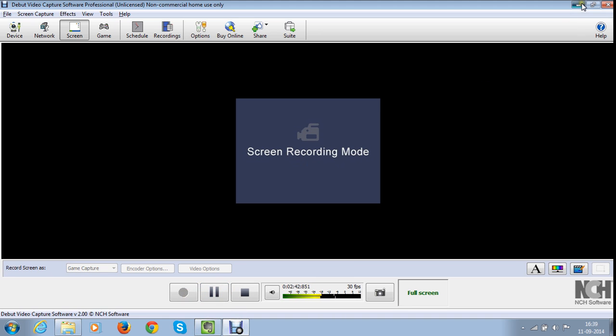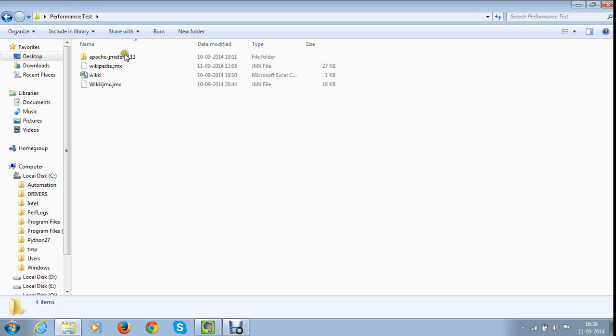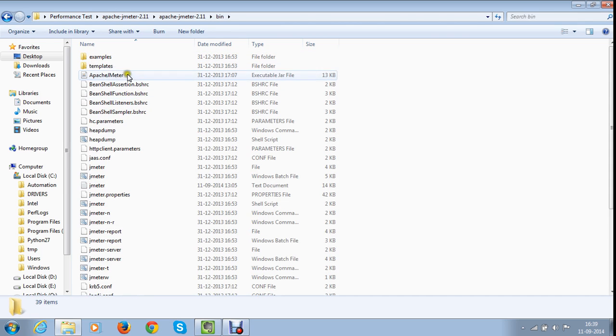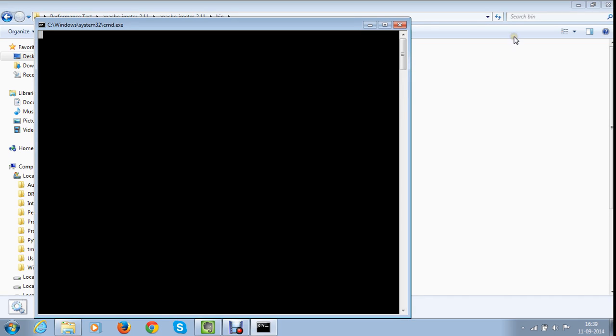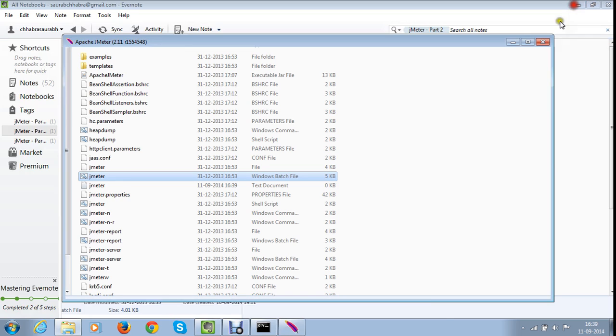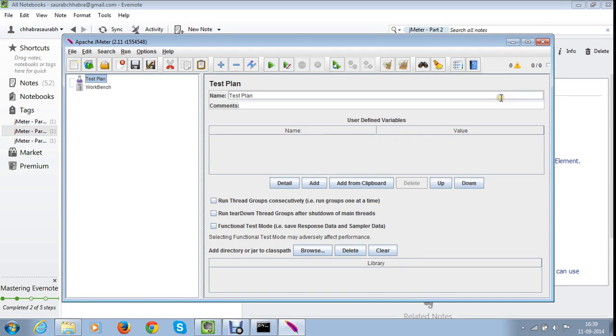So now in this video I am going to give you a demo of JMeter. First you have to go to the folder where you have downloaded JMeter. Then go to the JMeter bin folder. Then look for the JMeter batch file, jmeter.bat. Right click, open this file. It takes a few seconds to open JMeter. Just give me a moment. So yes, it did open JMeter.